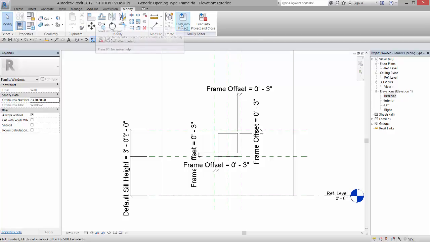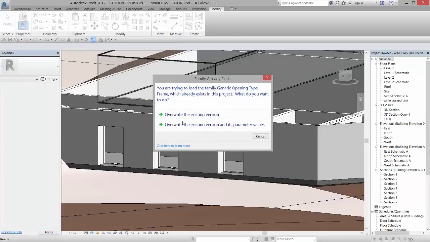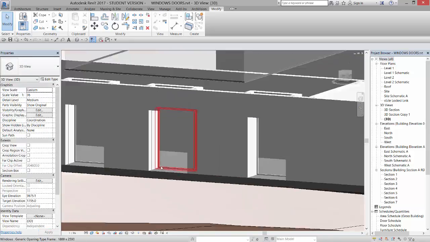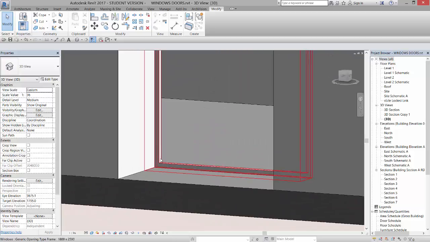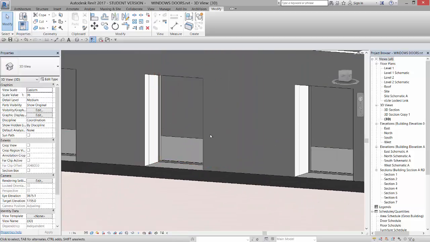And then I'm going to load this into the project, so the project we were just working in, and it will say, do you want to overwrite the existing version or overwrite the existing version and parameter values? I would like to overwrite the existing version. That's going to leave any parameters that I set in the project alone and not overwrite them with the one from the separate family file. So I'm going to click overwrite the existing version, and you'll see that it updates to that new 3x3, and the depth is now 3x3.